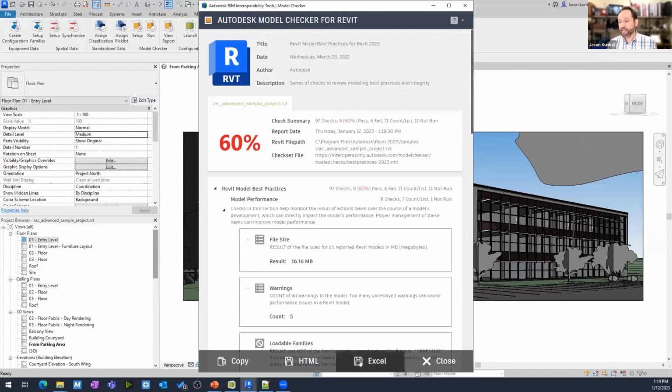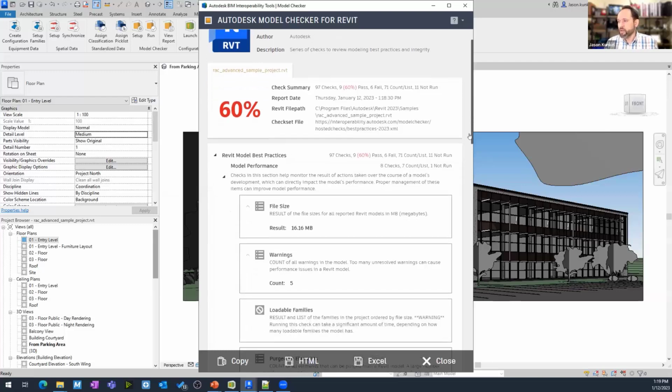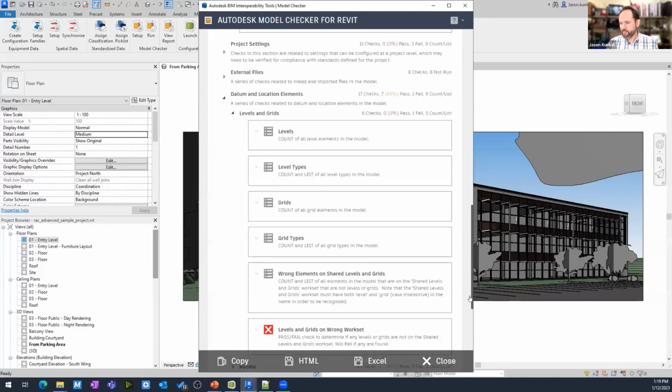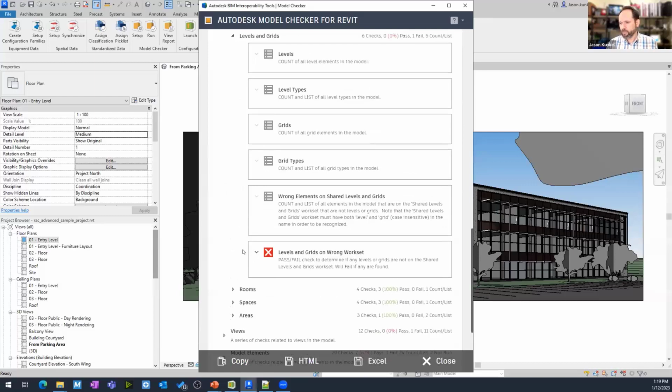But we get a little summary of a report. So we get our check. I can export this to Excel from right here. I can export to HTML.